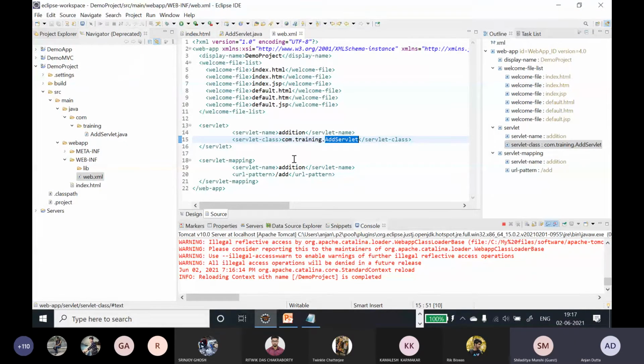Now just check. There is one tag known as welcome-file-list. In the welcome-file-list, there is one welcome file, index.html. What does this mean? This says to the web server that if somebody is requesting this application, you please return index.html as a response. See this.